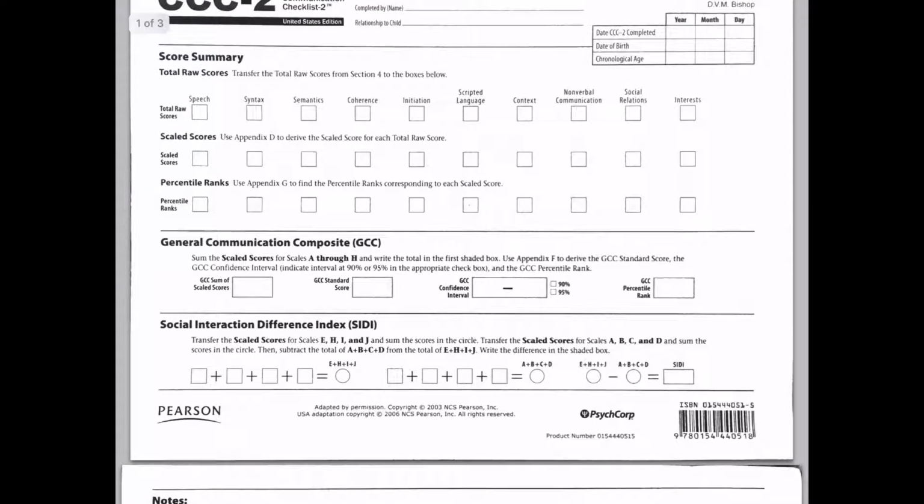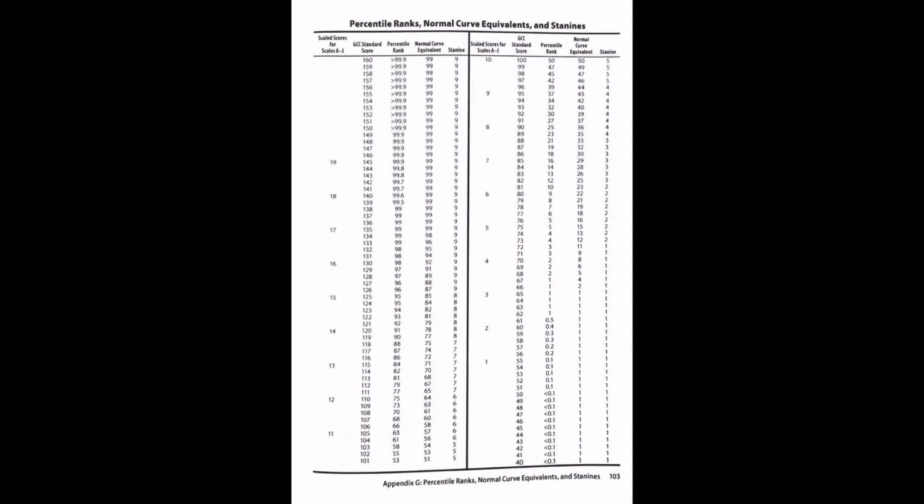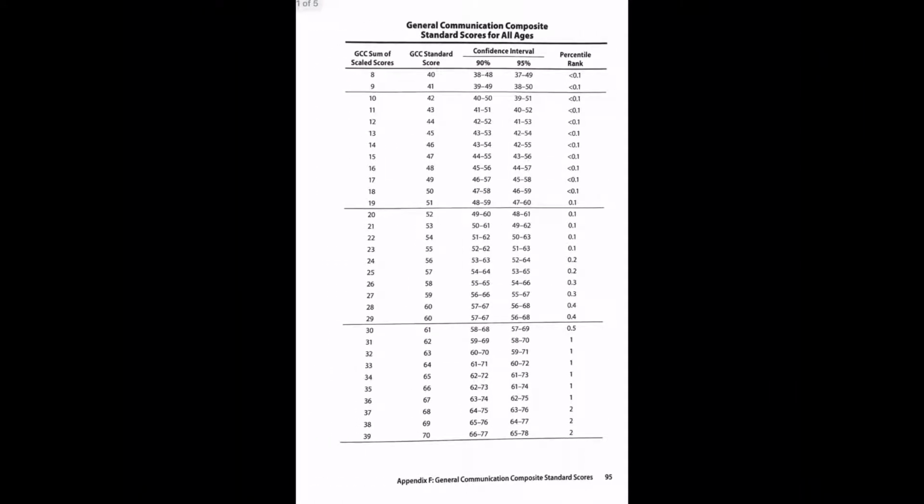The general communication composite consists of standard score, confidence interval, and percentile rank. To begin, you must first add the scaled scores for A through H and write the sum of the box in GCC sum of scaled scores. Next, use Appendix F in the CCC-2 manual to determine the GCC standard score, confidence interval, and percentile rank.